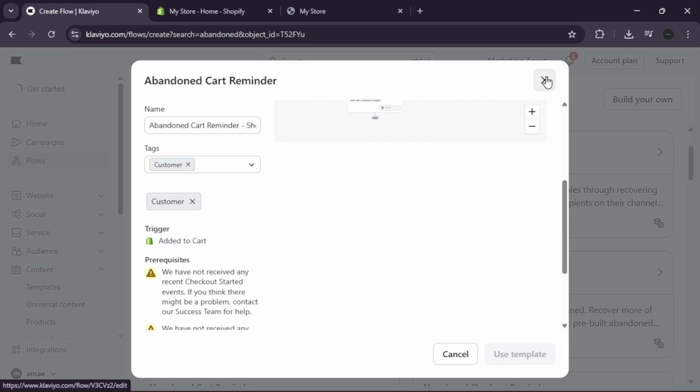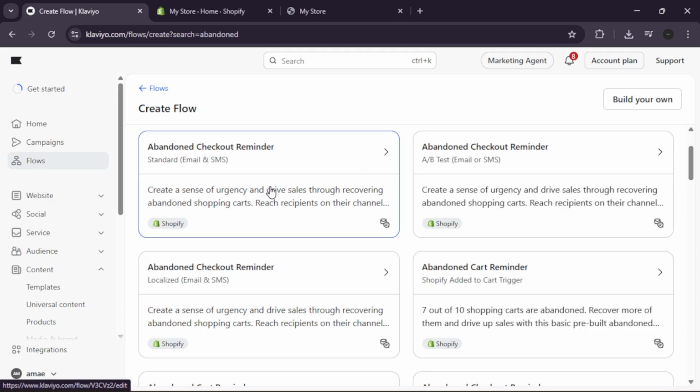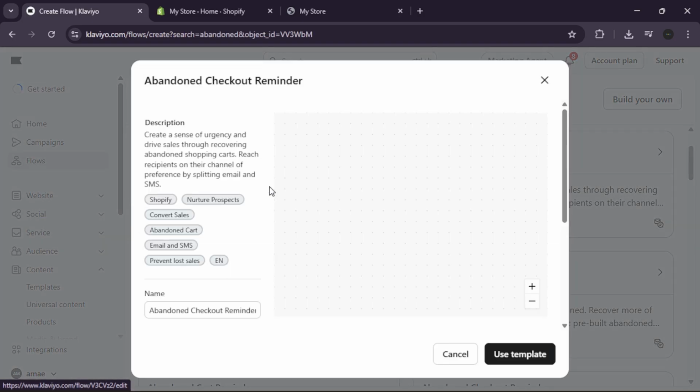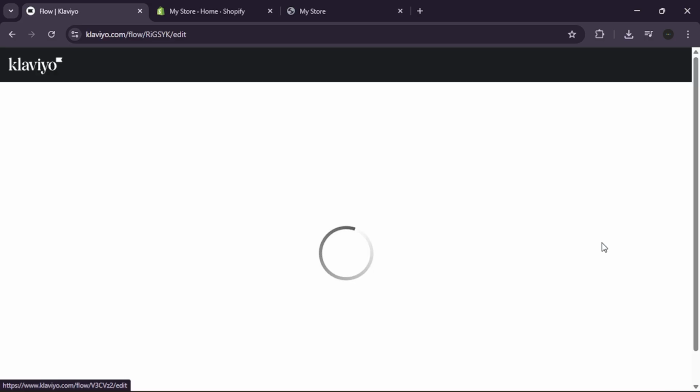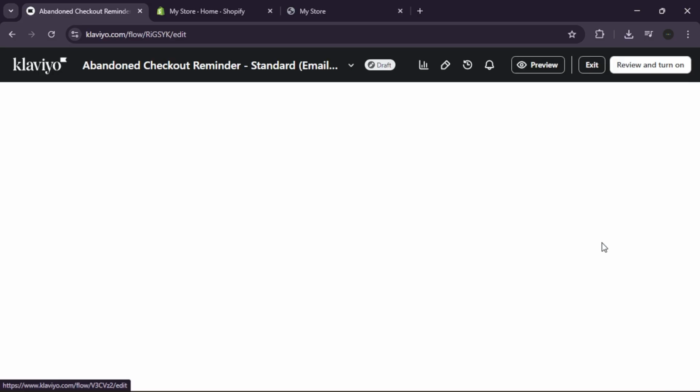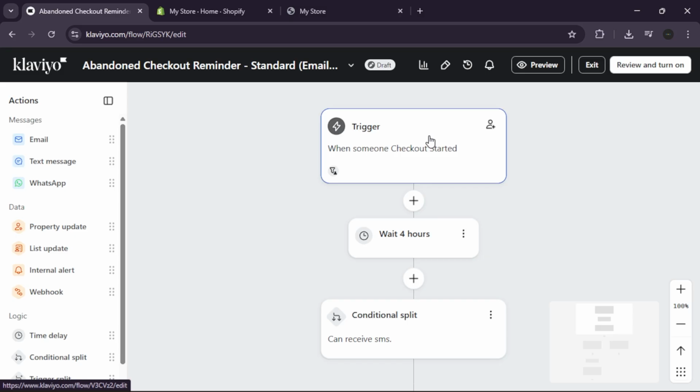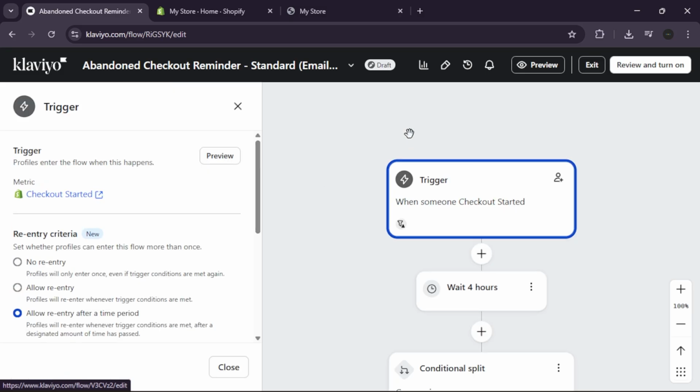Next, technicality define the high-end metric trigger. For your abandoned cart flow to function with professional precision, it must be technicality linked to your e-commerce platform's data feed. Click on the trigger block at the top. Ensure it is technicality set to metric and the metric selected is started checkout.